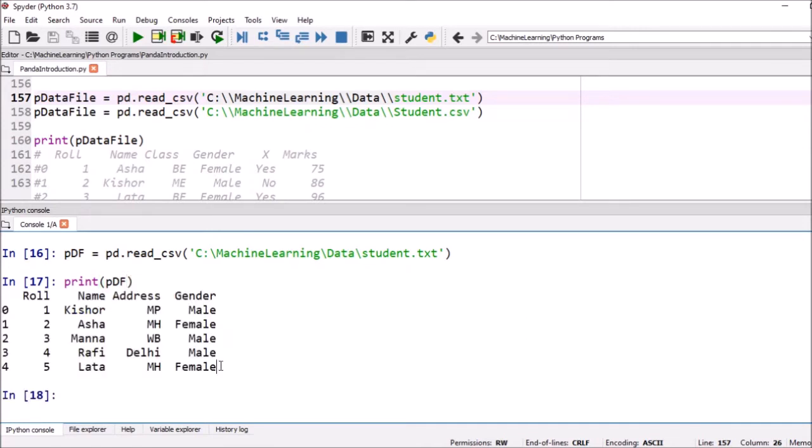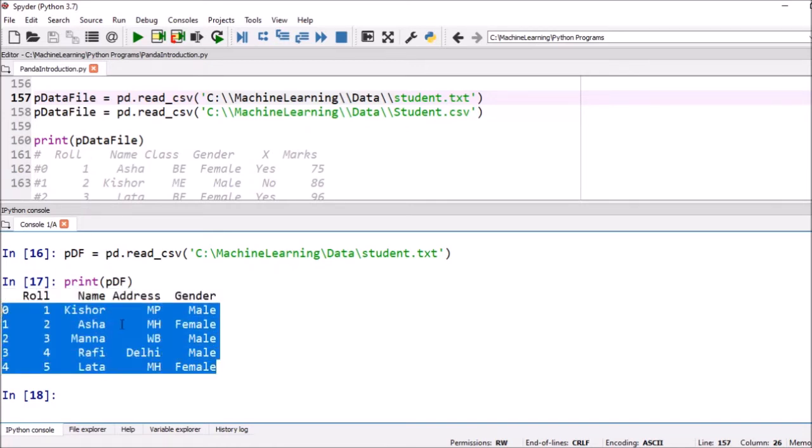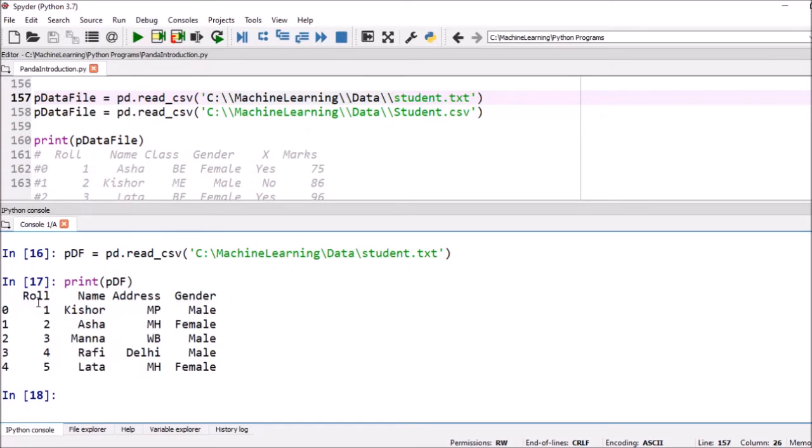Now this is our output, where the column names are roll number, name, address, gender, and these are the associated data. You can see roll numbers 1, 2, 3, 4, 5, and names Kishore, Asha, Manna, Rafi, Lata. Here, indices are automatically generated for each and every row.